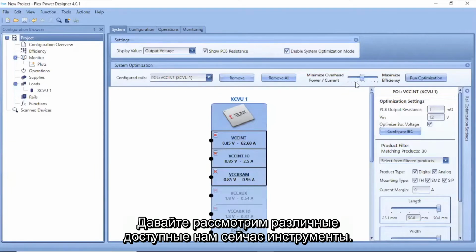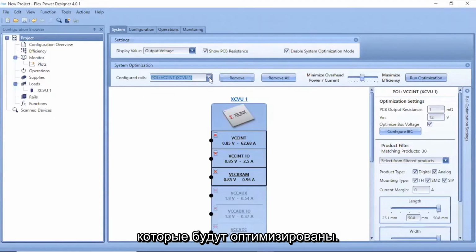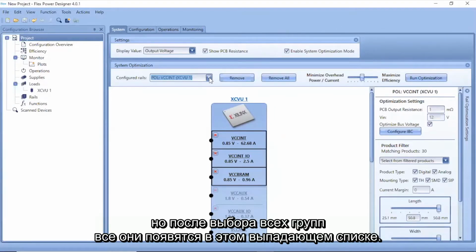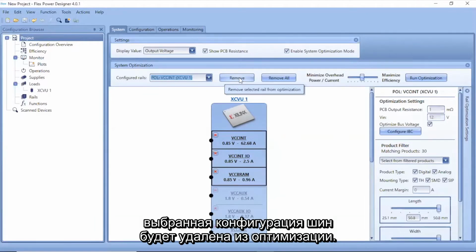Let's go over the different tools that are now available to us. The first box, the configured rails, shows a drop-down list of all the rails that are going to be optimized. For now, only the first rail is visible, but after all groups have been selected, all will appear in this drop-down. The Remove box will remove the selected rail configuration from the optimization.